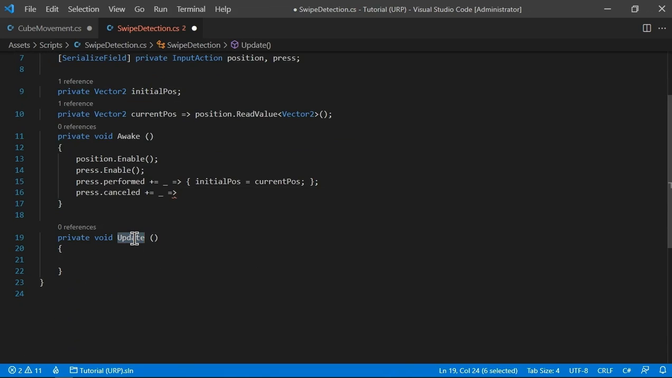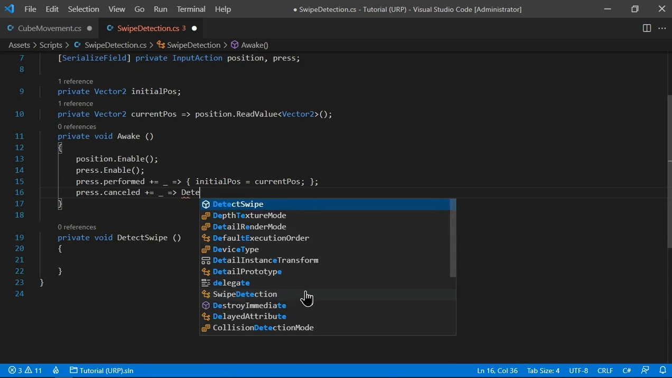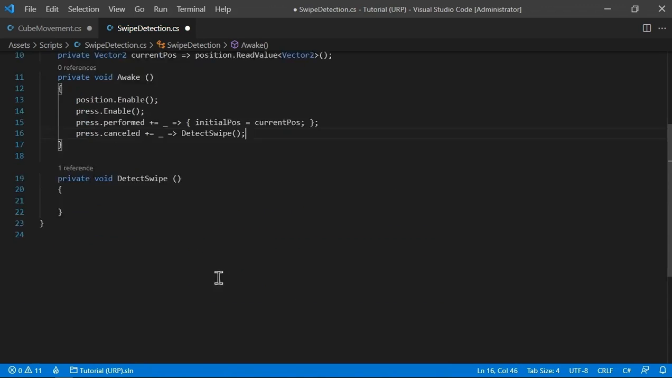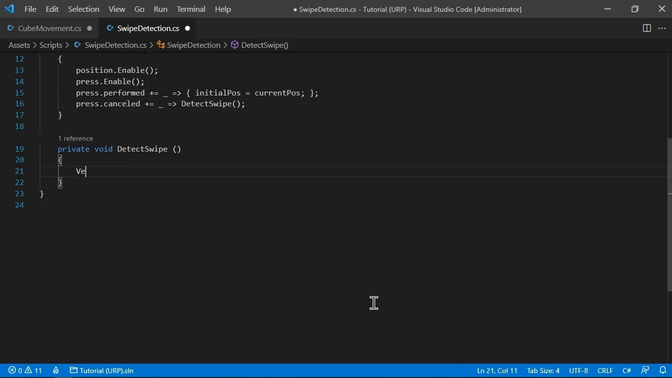So we're gonna need a detect swipe method, and we're going to call it here. And in our detect swipe, we're gonna have a vector2 delta, which is going to be the direction of our swipe. So we want to get the direction from the initial position to the end position. So we're going to subtract the initial position from the current position, which is going to give us the direction going from this to this.